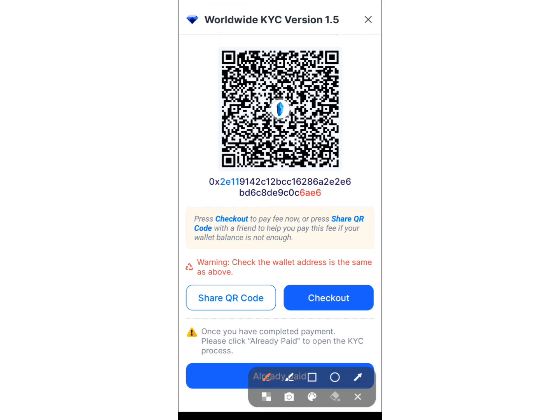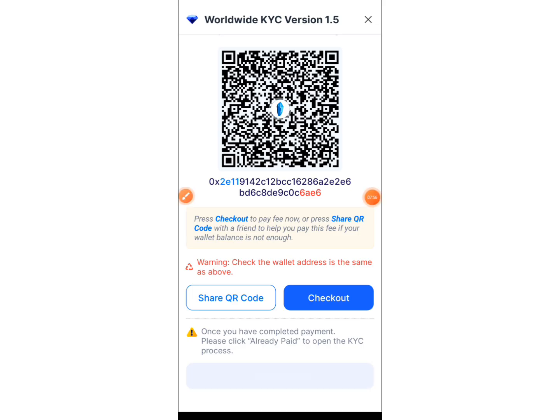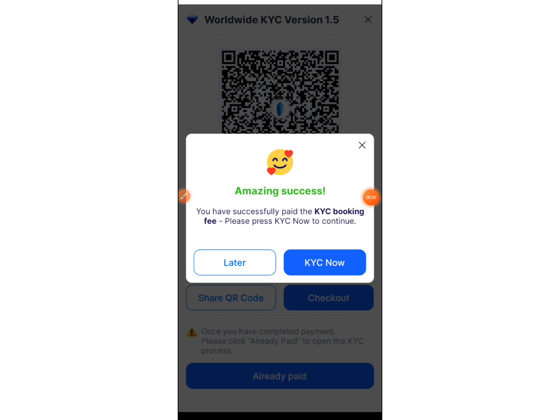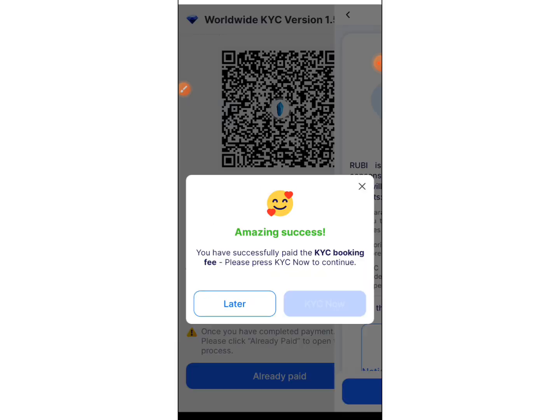So the next thing is to click on this place that they wrote already paid, right? So I'll click on already paid, and you guys can see they say amazing success, you have successfully paid the KYC booking fee. Please press KYC now to continue. So once you just get this done, the next thing is to click on KYC now.